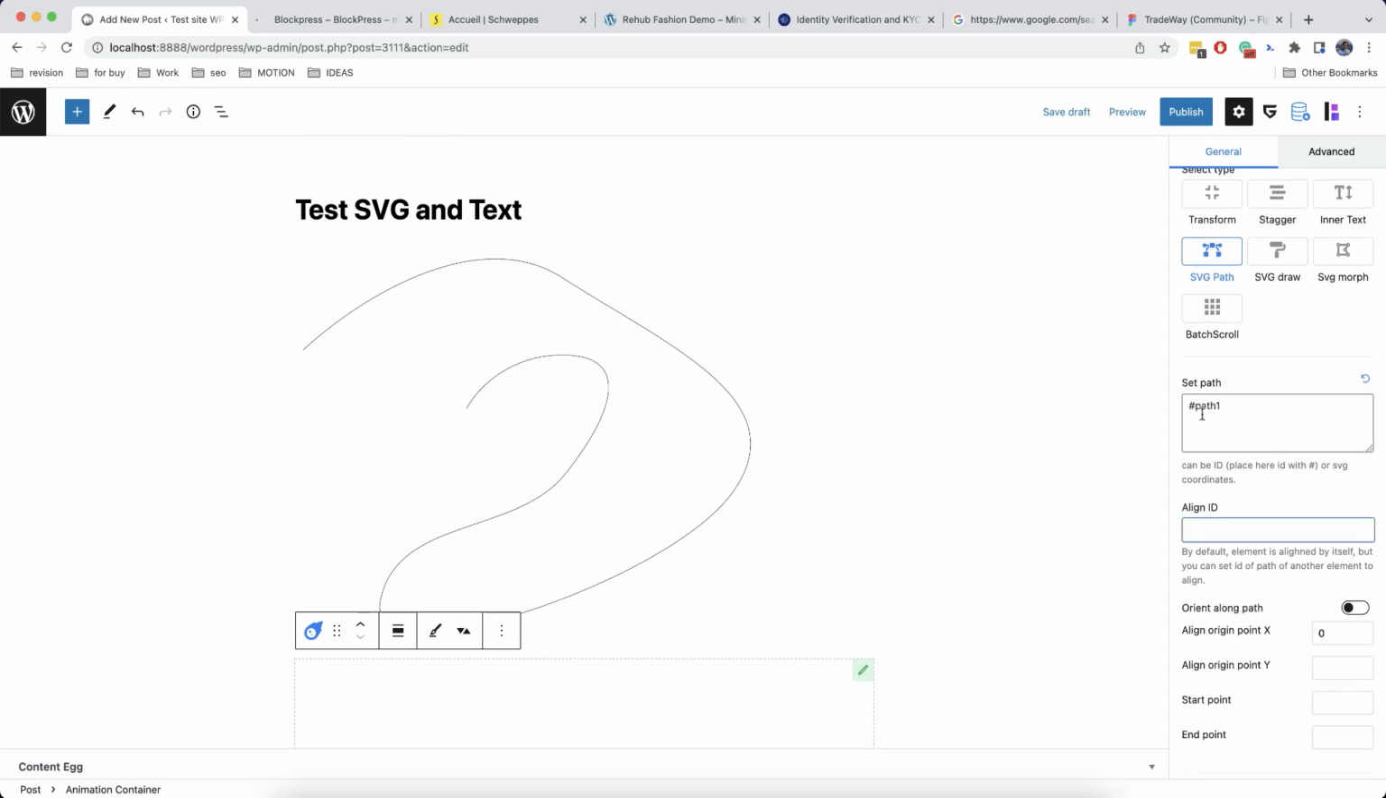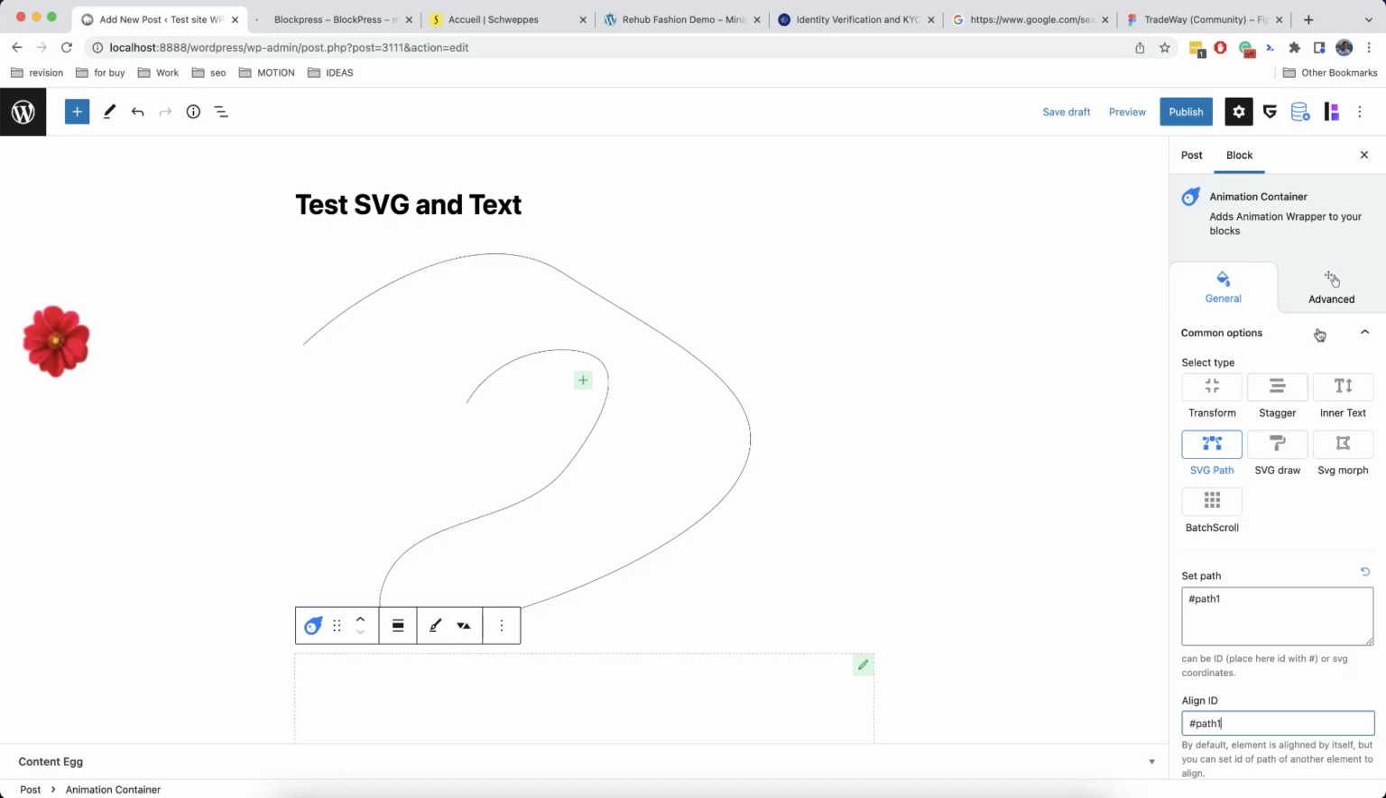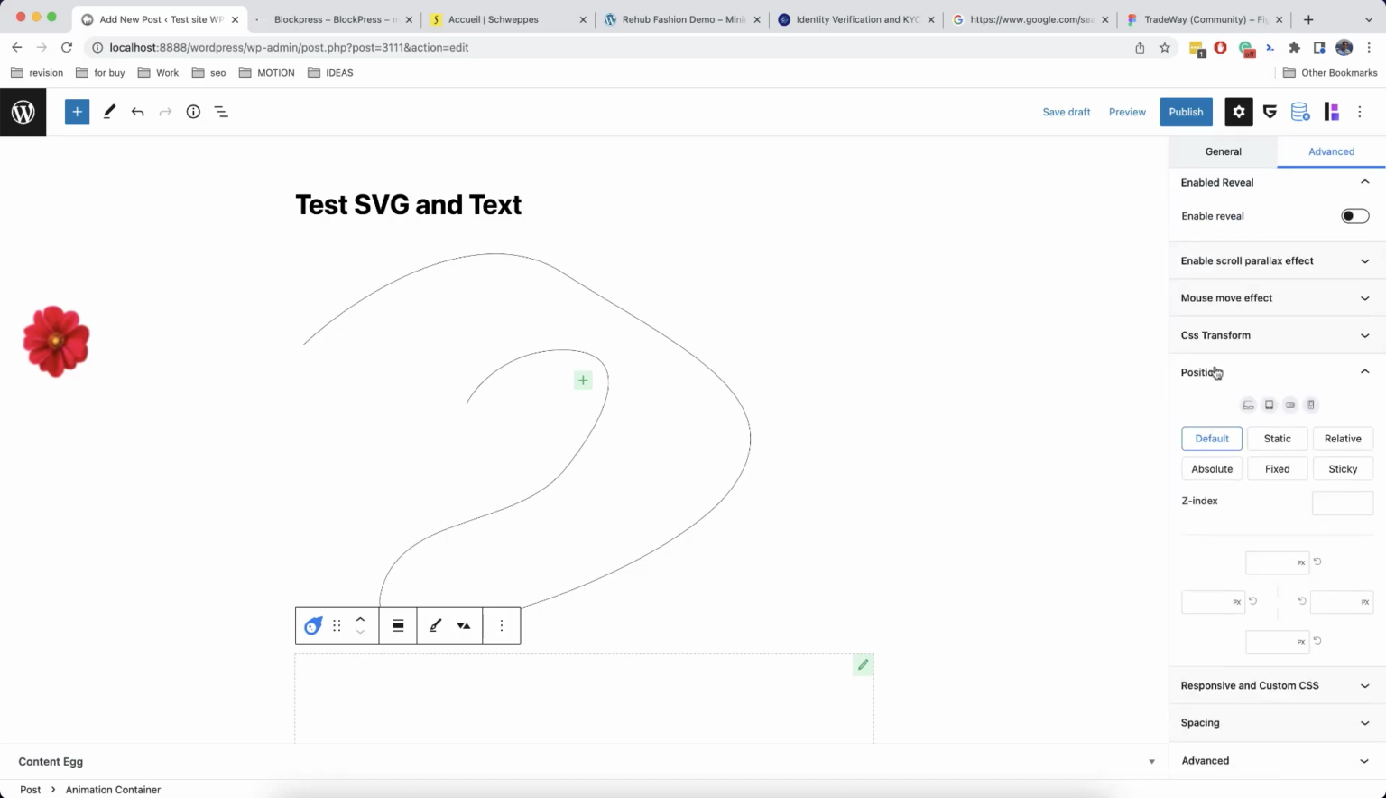So here we set the path of our image, and now we also need to add this ID for the align. So as we can see, everything works, but there is a slight shift. It's because our animation container has its own width as well, and this is why the image is a bit shifted. In order to remove the own width of the animation container, we need to go to Advanced Options and then Position and set an absolute position.